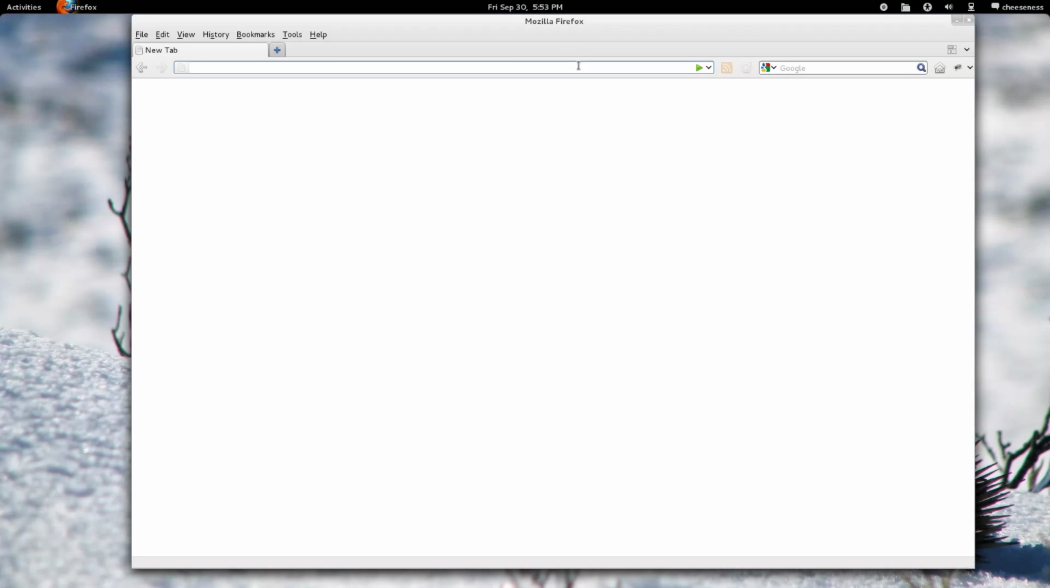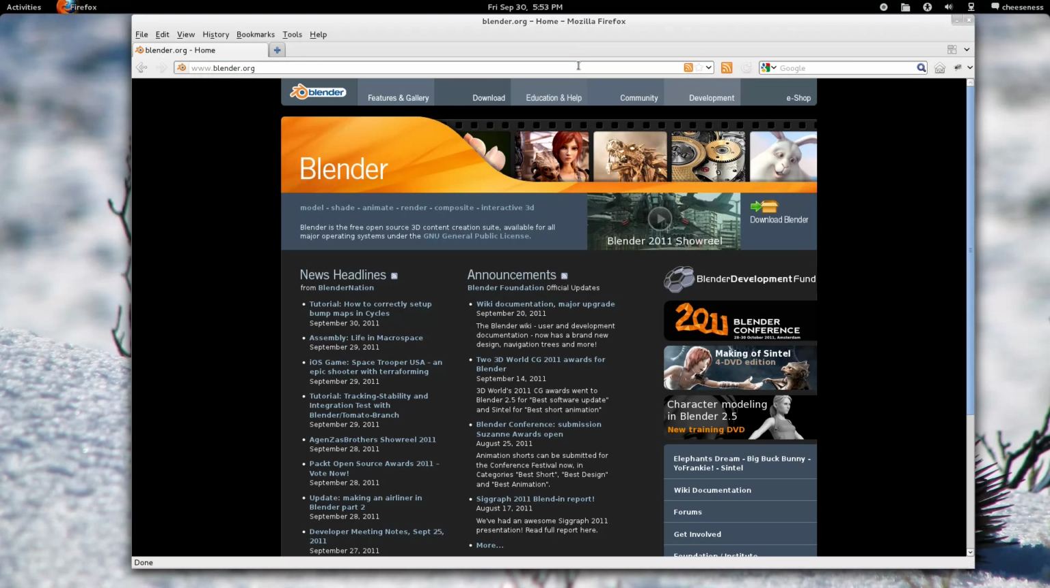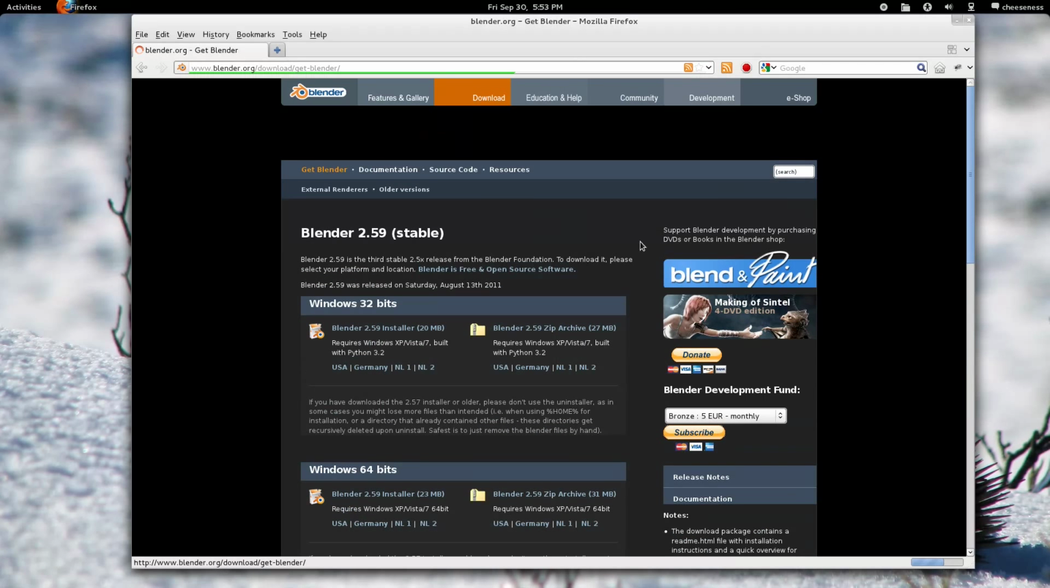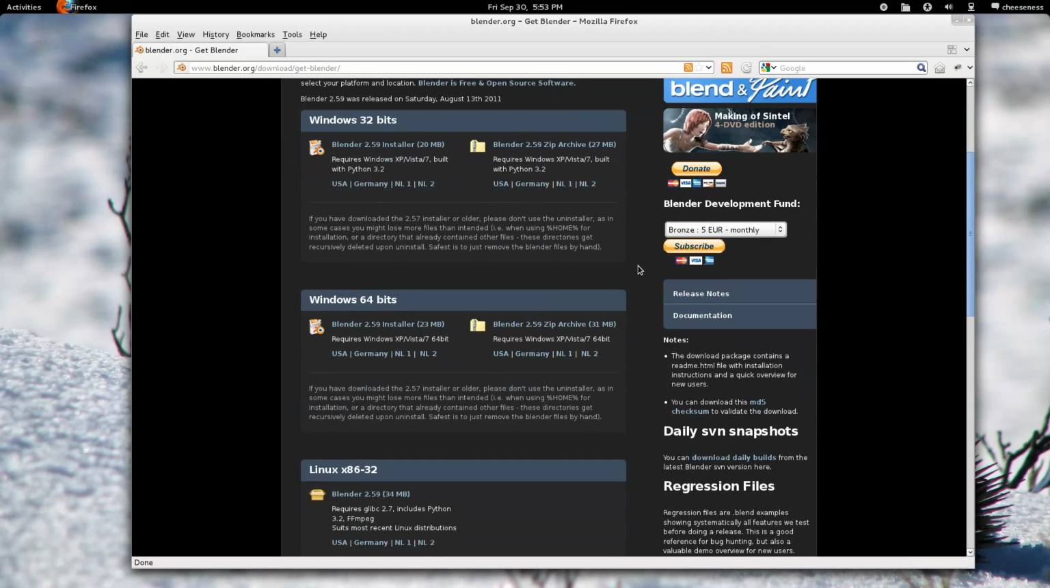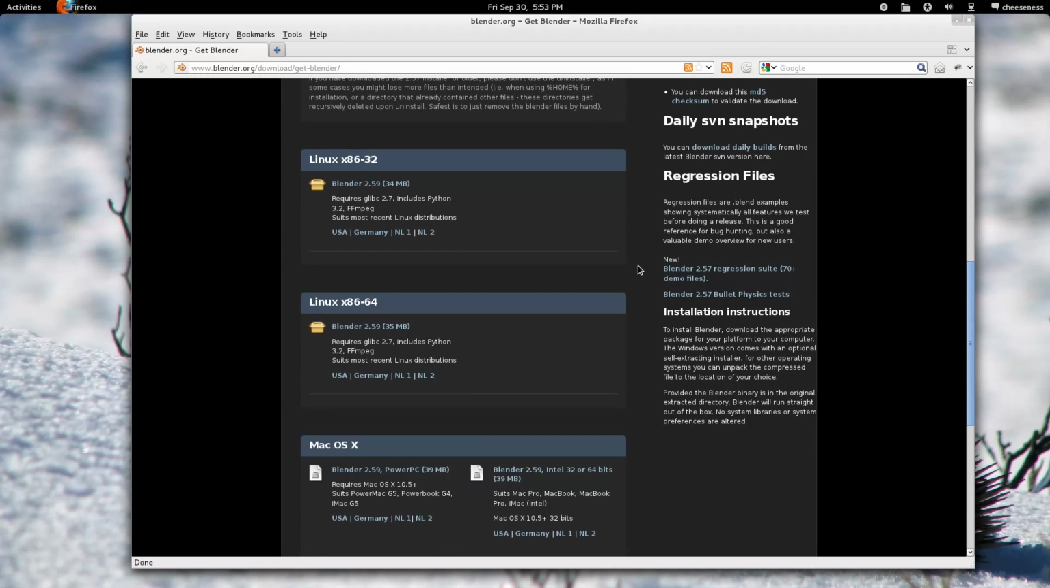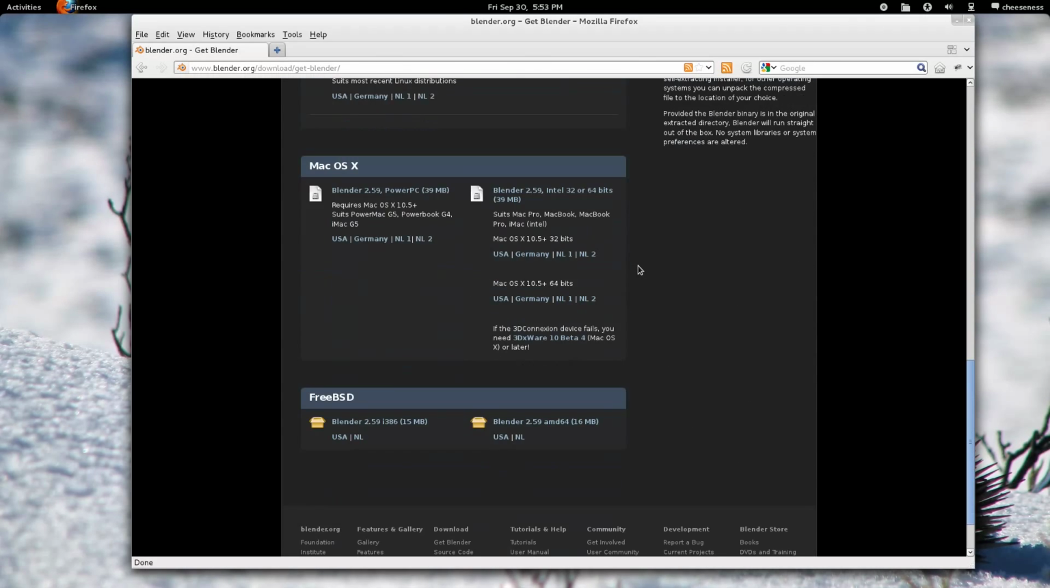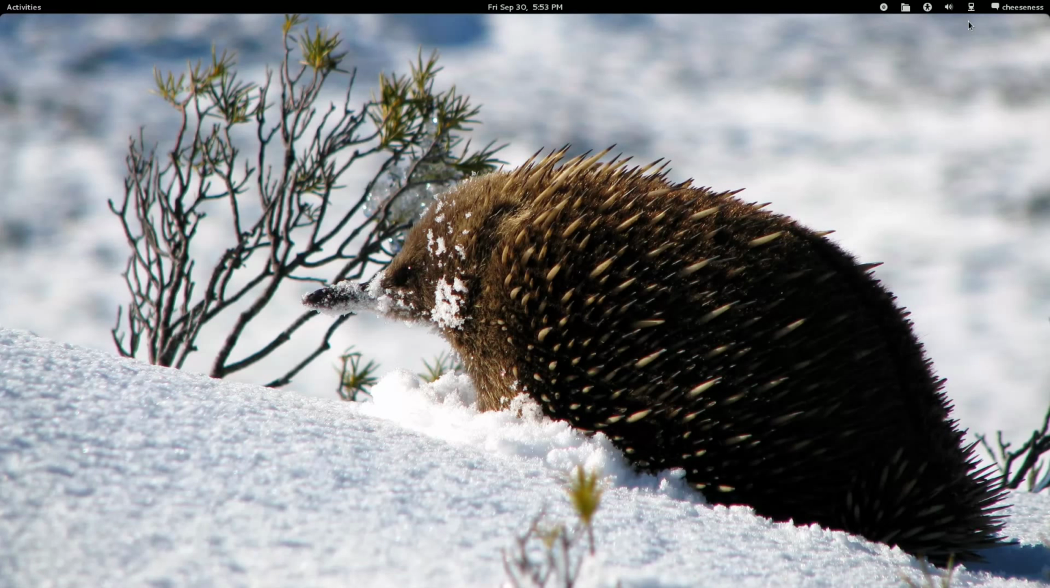Alrighty, so today we're going to be taking a look at Blender. Blender is an open source 3D modeling, animation and compositing suite which is available for Windows, macOS, Linux, BSD and probably a few other platforms. You can get it from the blender.org website, as you can see here, and if you run Linux, you're best off getting it from your distribution's package management system.